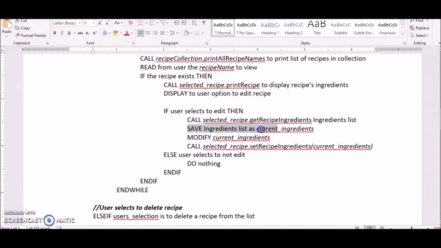So then you can save the ingredients list as this variable, current ingredients. And then you can modify the current ingredients. So the user can then edit these ingredients. And then we can make a call to set recipe ingredients. So this is again a method of the recipe class. And because selected recipe is a recipe object, then you can set the recipe ingredients to this array. Remember, this array current ingredients is the variable we defined as the ingredients list that was received after calling this get recipe ingredients method.